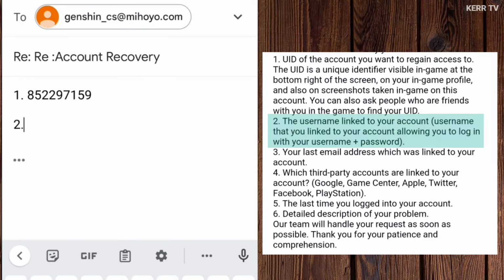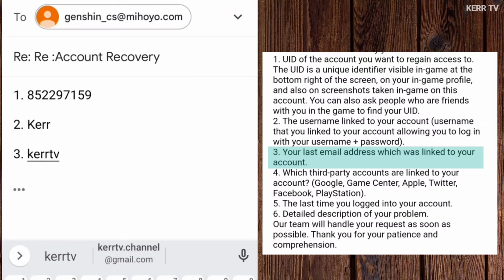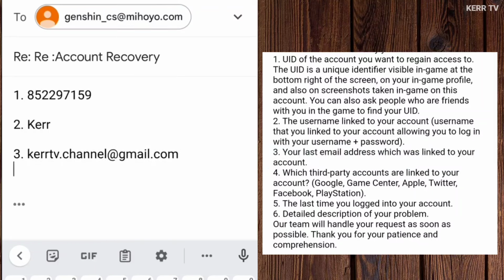Number 2, they are asking me to provide the username. It is the username you are using to log into your Genshin Impact account. Third, the last email address that was linked to your account. And number 4, which third-party account your Genshin Impact was linked. My account was linked to my Google account, so let's type Google.